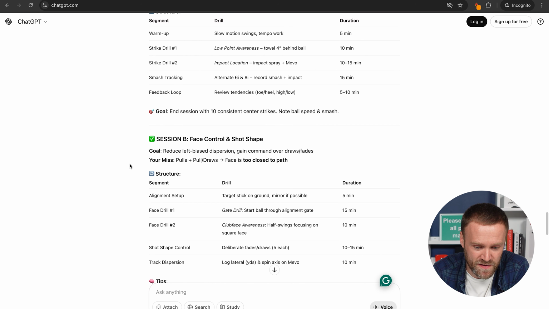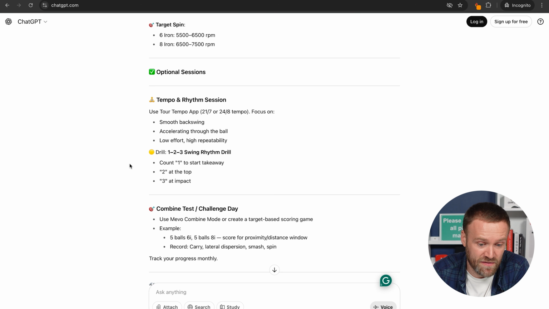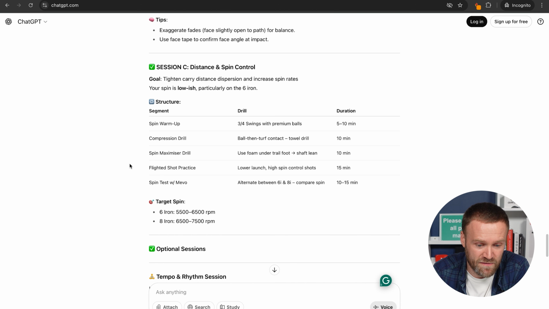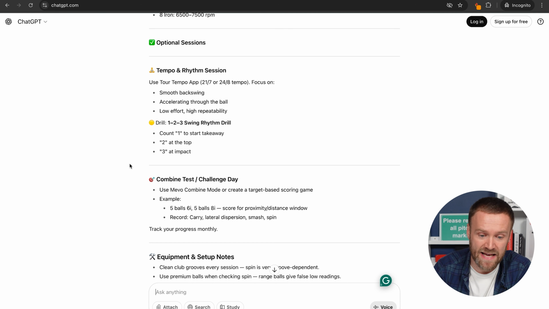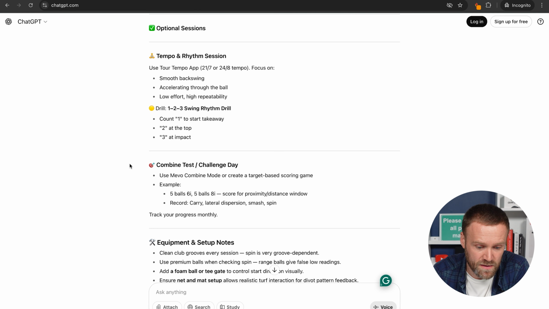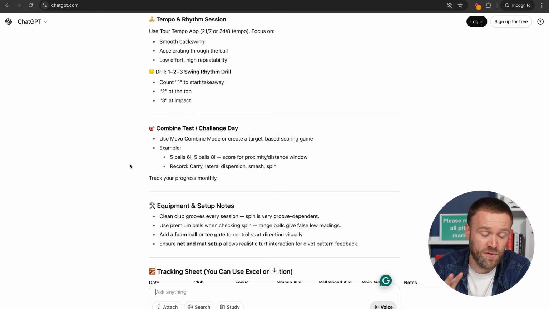Session B, and then it's got face control, and you'll see I'm not going to go through all these, but as I scroll down, it has basically given me lots and lots of information for each one. And then we've got some optional sessions which include things like tempo and rhythm sessions. We've got combined test and challenge day. So use the Mevo combine mode or create a target-based scoring game. So there are games on the Mevo Gen 2 that you can take part in, which is good fun.